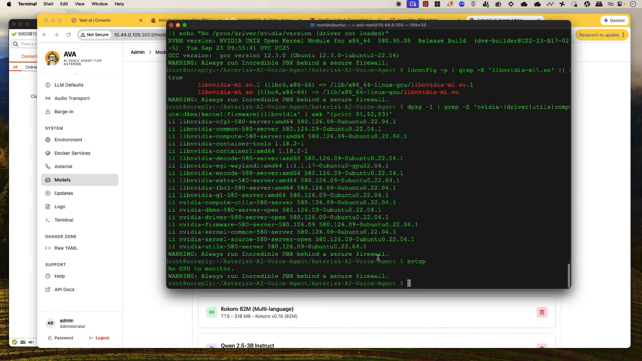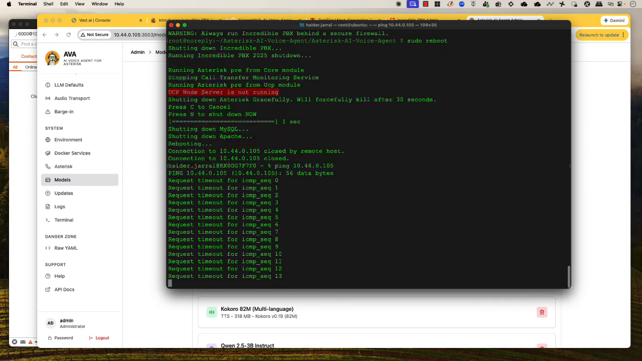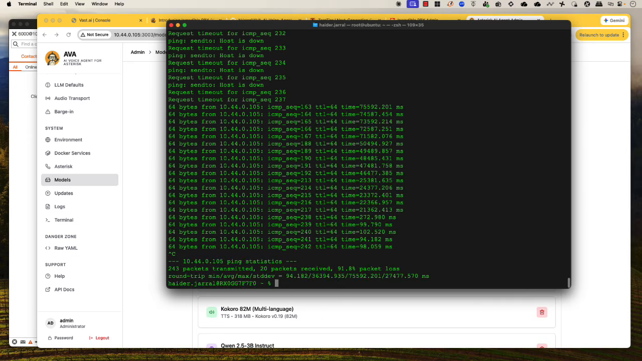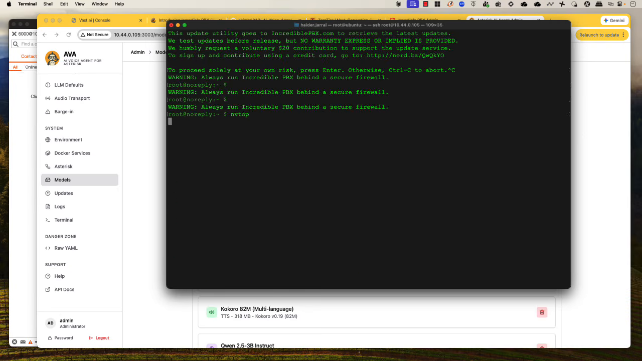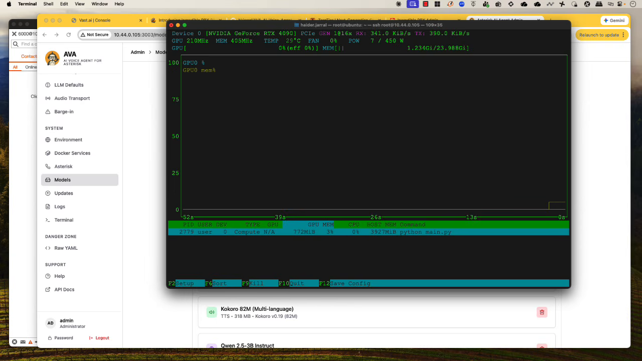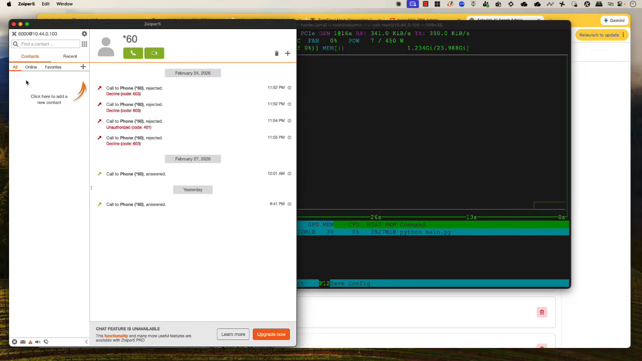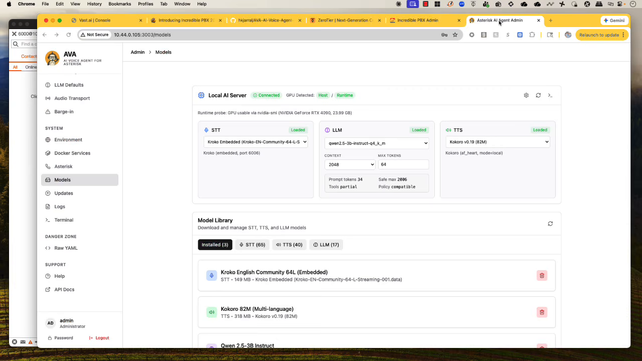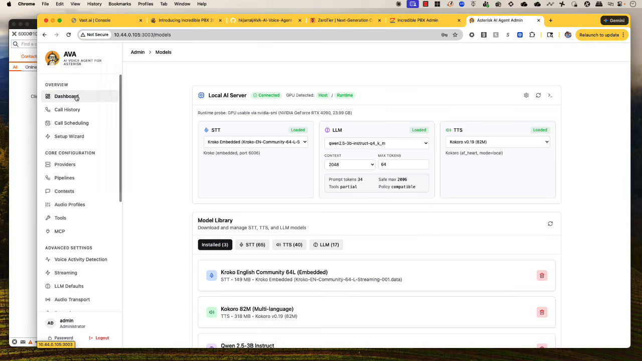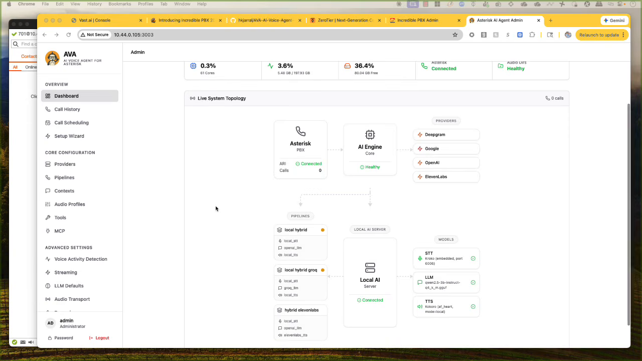Okay, since my host is not able to monitor the GPU, I'll quickly do a reboot and then make a test call. Okay, now we're ready for our test call. Let me ensure the AI engine and local AI server are also up and running. Everything looks green. Let's go ahead and make the test call.